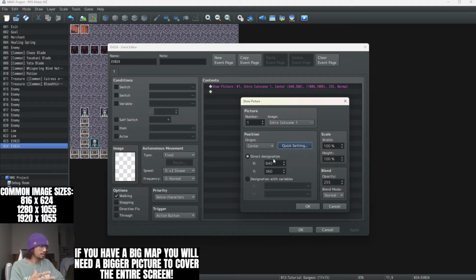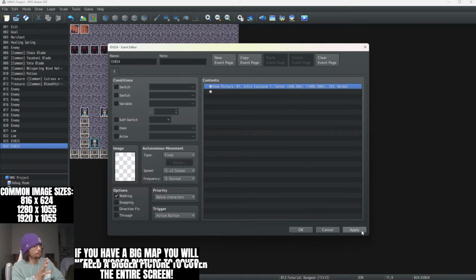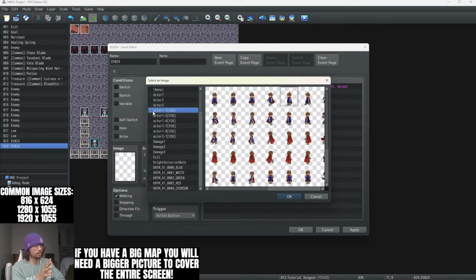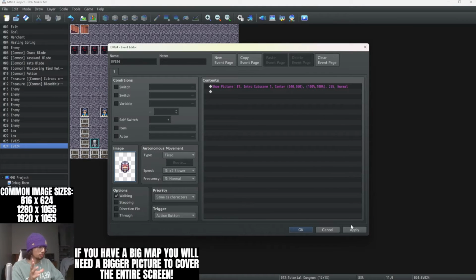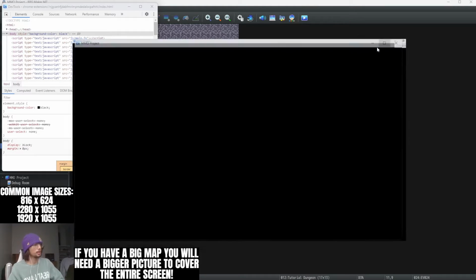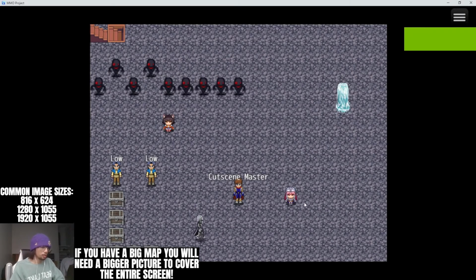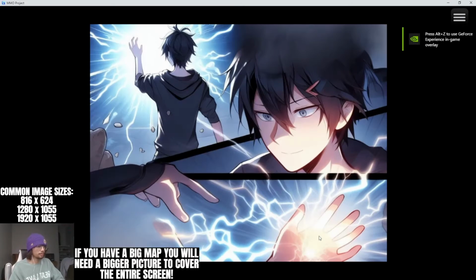So we have that at least, and everything is positioned correctly. So we can go ahead and click OK. And now let's just add an actor so we can go interact with them and make sure that the picture plays correctly. I'm gonna go ahead and click a new game here, and we're gonna walk on over and talk to the lady.